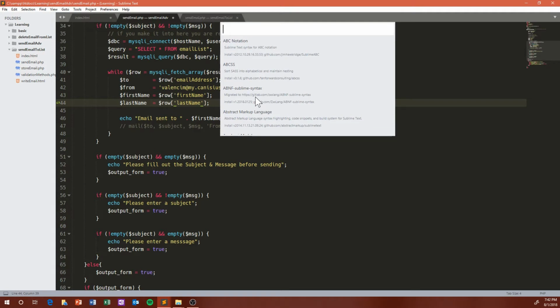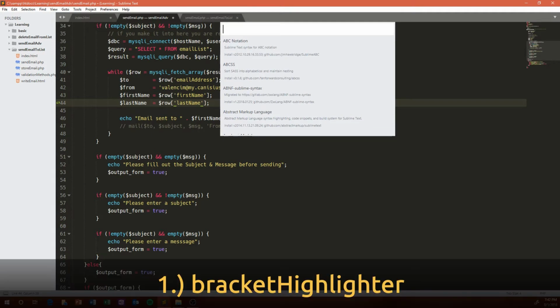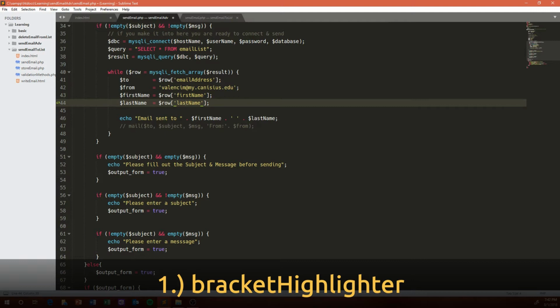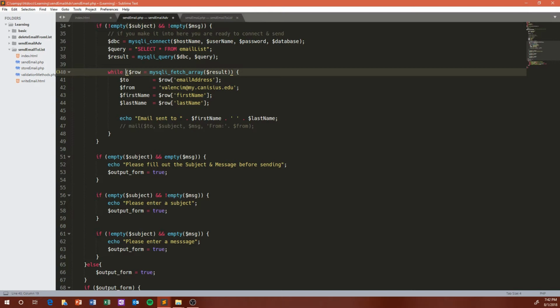The first one you're going to want to download is BracketHighlighter, so all you're going to have to do is type that into the box and install. Meanwhile, I'm going to show you what it does. So what it does is if you click next to a bracket, you're going to see that bracket gets underlined, but then also the bracket that closes it, and then you'll also see on the left hand side next to the number that that bracket is closed, so you're good to go.